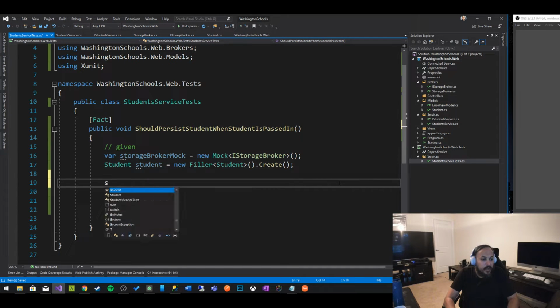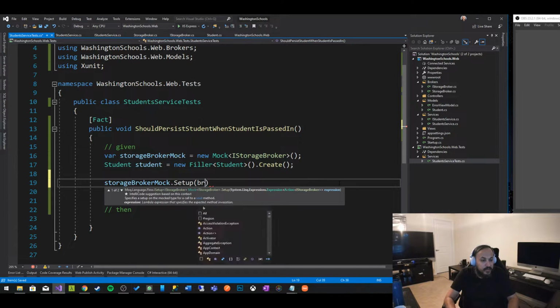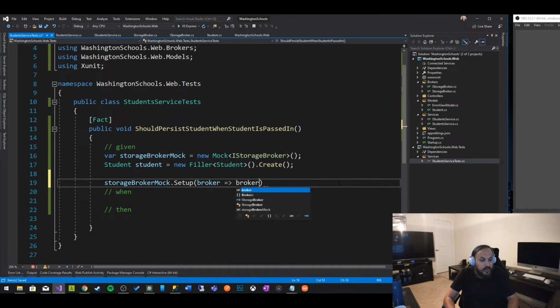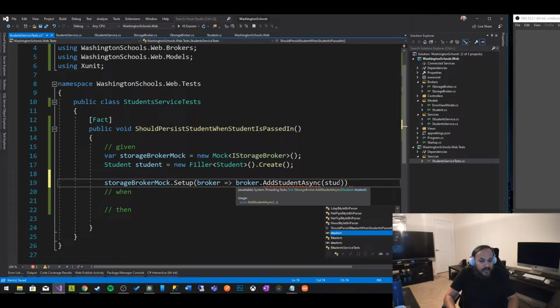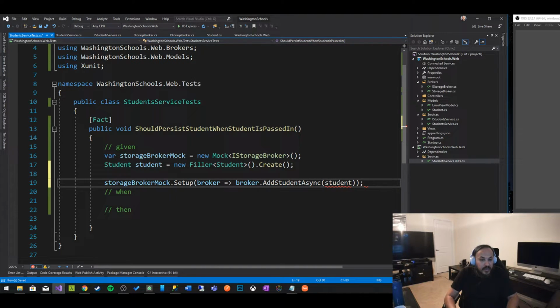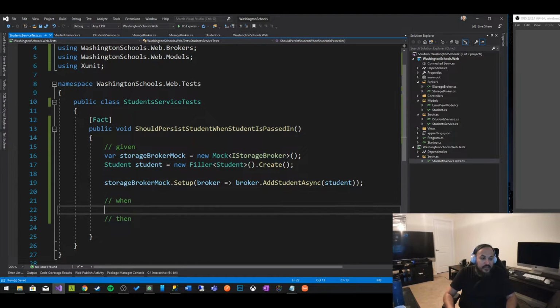We just want to mock our storage call. So this is storage broker mock setup. I'm going to go in here and say broker.AddStudentAsync, and then I'm passing in the student, and that'll be it. It doesn't really return anything, so I'm just going to stop there. I don't have to do anything else. Fantastic.